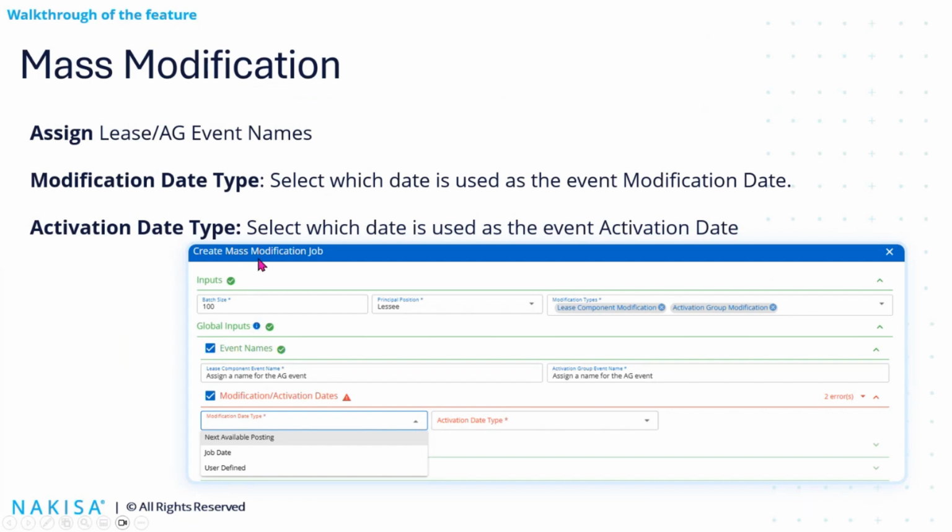So when you are creating a mass modification, you can assign the lessee as a principal position, for example today. And then you have selected here, in this case, lease component and activation group at the same time. Then you assign a name to your event. The lease component event can be named differently from the activation group event. So you can assign the name you need.